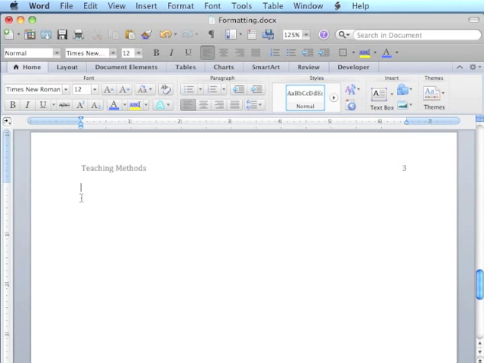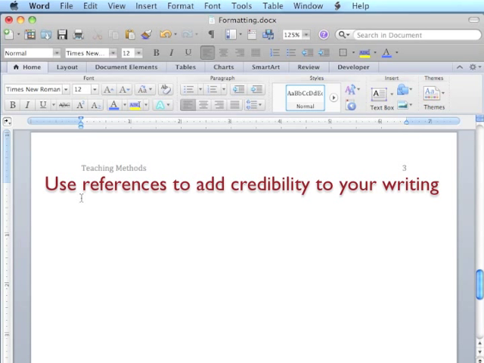References also add credibility to your writing. They help you support a position, and they demonstrate that you took some time and actually searched for a scholarly resource, which is a skill in itself, to help convey your thoughts. So it's important to get into the habit of using scholarly references in all of your work.